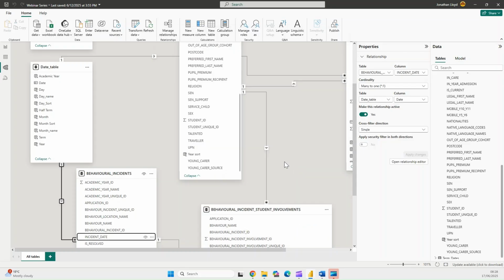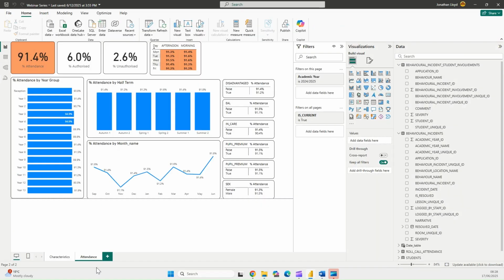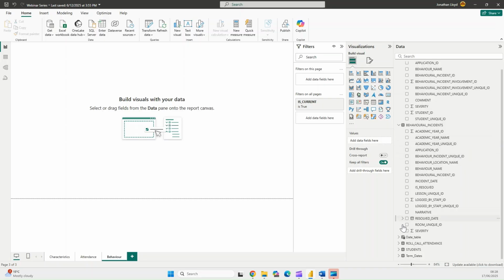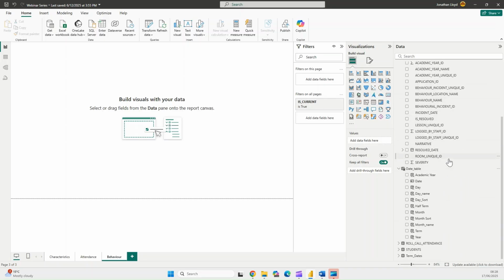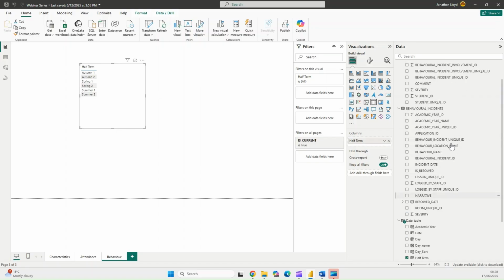Now we are going to use this as an opportunity to do some problem solving. Now we've got our data connected, we're going to try and create our new behaviour table dashboard. So if we rename this behaviour, we're going to see how many behaviours we've had in each half term over the last year. So we're going to go to our half term and drag that in. You can see our half term information here. Then we're going to use the unique ID for the behaviour incident to count how many instances we've had in total each term.